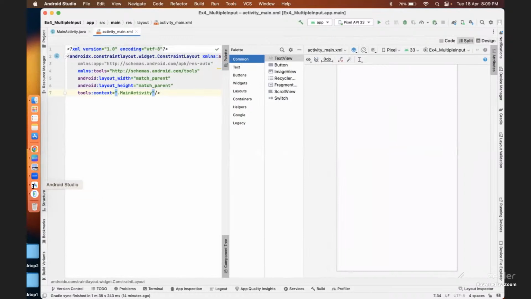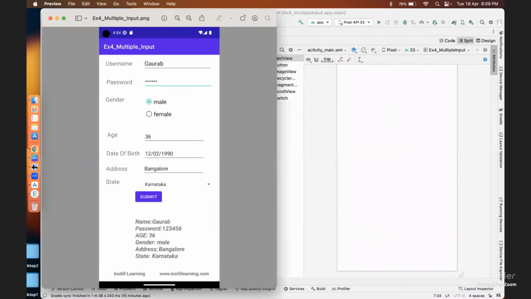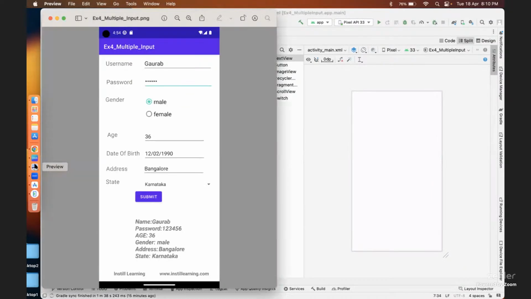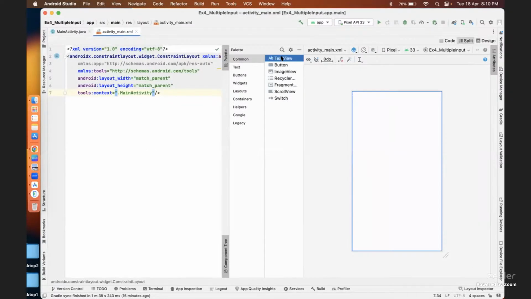So what we are going to create is this user interface. Fine. So what I'll do is take a text view. See what we need. We need username as a text view, password as a text view, gender as a text view, age as a text view. These are all text views, and these are input fields on the right side, right? So first is the text view. I'll just take the text view, drag and drop, and put it here, text view.